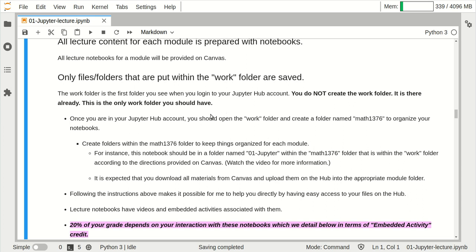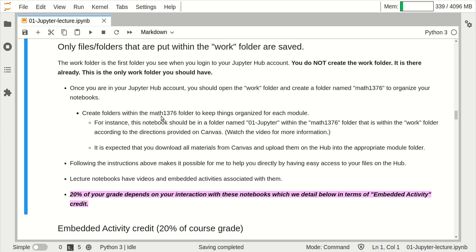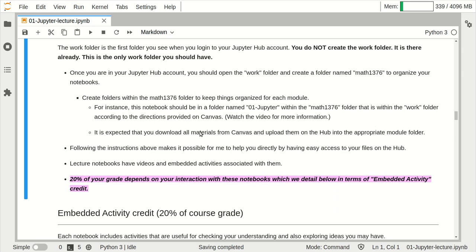And then you should go into that work folder, open it, and create a folder named Math 1376 to organize your notebooks. And then you should create folders within that Math 1376 folder, which is within work, in order to keep things organized for each module. I'm going to show you how I've done it in just a second. For instance, this particular notebook should be in a folder named 01 Jupyter, because that's the name of the first module within this Math 1376 folder that is within the work folder. So you should download all materials from Canvas and upload them on the Hub in the appropriate module folder.